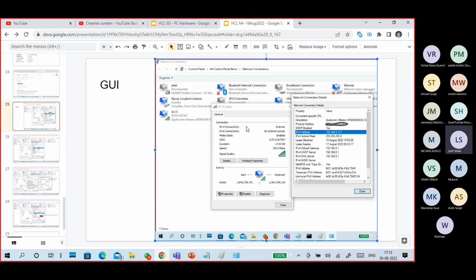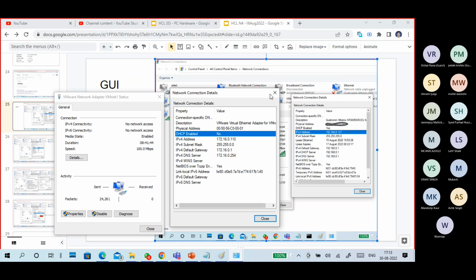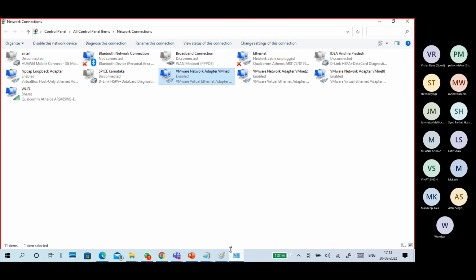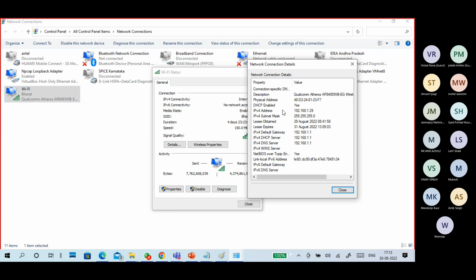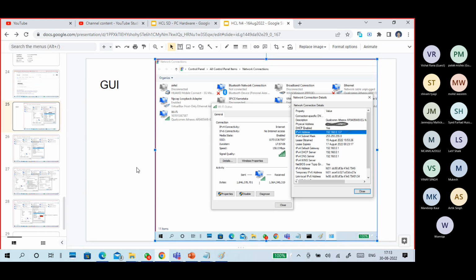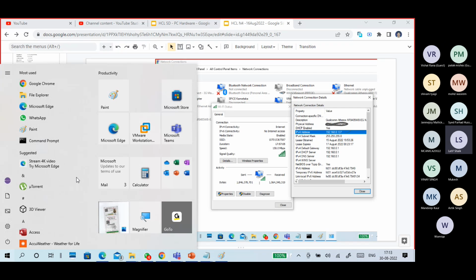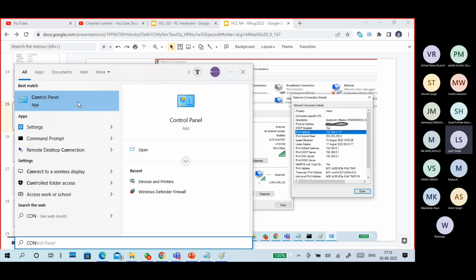So how? Go to ncpa.cpl. Open your adapter. Click on details. Check the IP address, and you can also get the MAC address. I use ncpa.cpl. What about control panel? You can go to control panel also. So go to control panel.